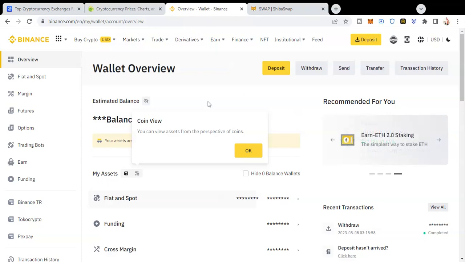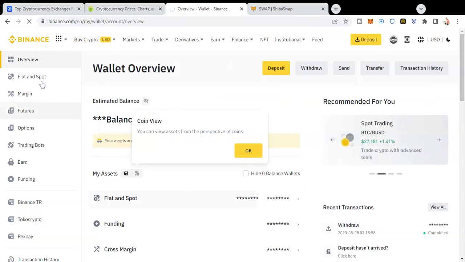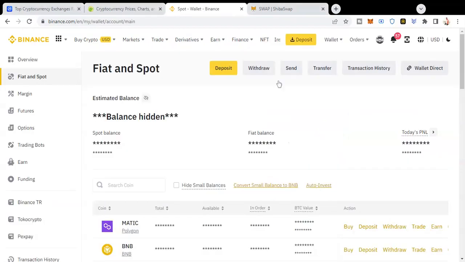For a centralized exchange, let's say we are on Binance over here, and I will go to the main page of Binance and I will click on fiat and spot over here. Oh, it's asking me to log in again. For some reason, I had already logged in. I don't know what the issue is over here, but let me try to log in again. I have logged in again.